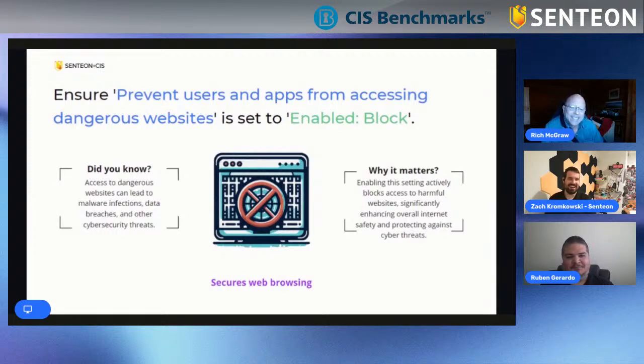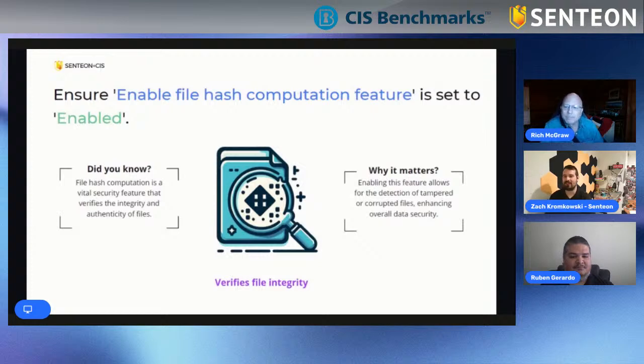Yeah. Absolutely. All right, let's get over to this next setting. Enable file hash computation feature is set to enabled. Let's get that on the screen. So it sounds a little bit more technical to me. I can't imagine your end users would just understand this setting out of the gate, but talk to us about this.